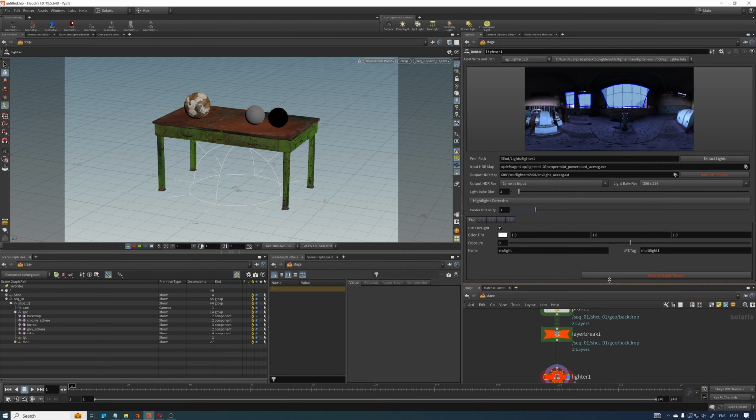Okay, so we need to go through that and see what's going on in there.